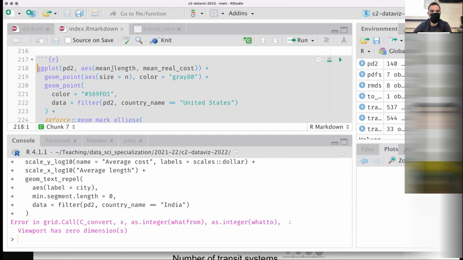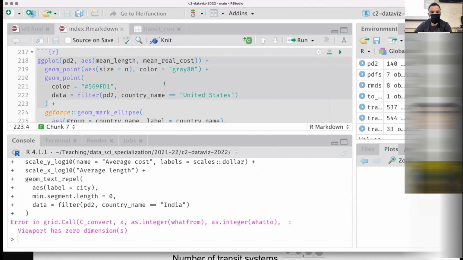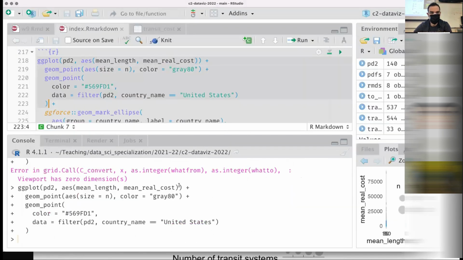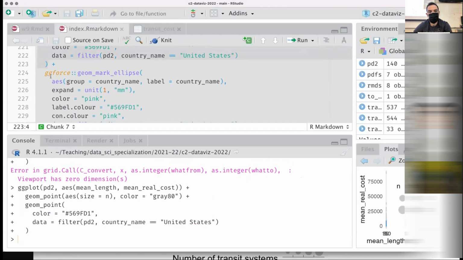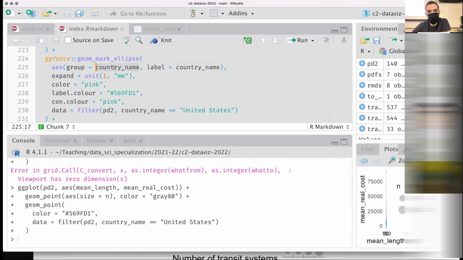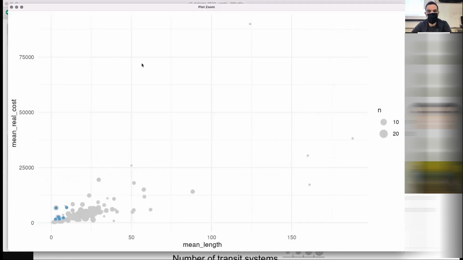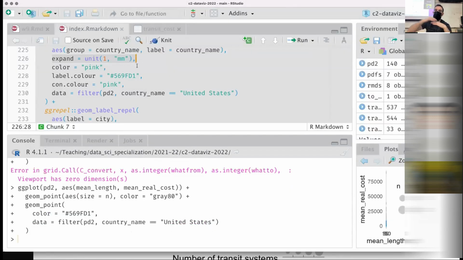The plot itself is pretty similar, right? We're just going to be using United States this time, and then I changed the color to a different color. And so that looks like this initially, and then we can do ggforce geom_mark_ellipse. And here I'm saying the group is the country name and the label is the country name. I'm not sure if we need the group equals country name. We might.